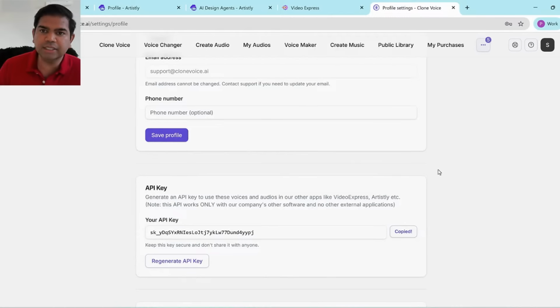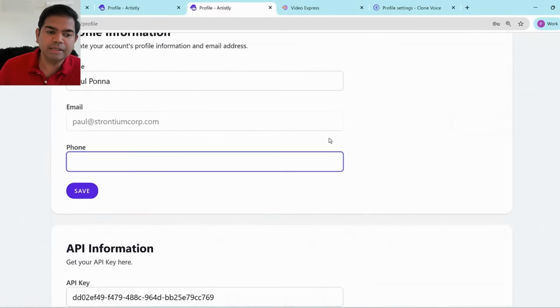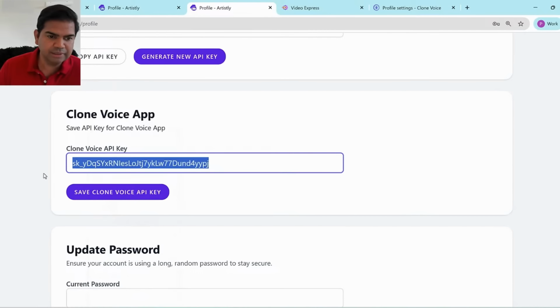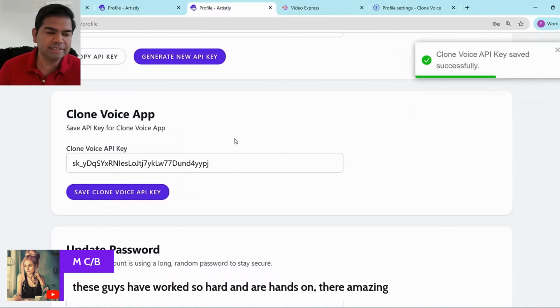You're going to copy this key. See what I did there? I just copied it using this tab right here. You're going to copy it, and then you're going to do 2 things. First, in Artistly, you're going to go into the same thing. Again, in your name, there's a tab right here on the top. You're going to go in, and then go into Profile. And then in here, it's going to say CloneVoice app save API key. I'm going to right click and paste. Okay, this is number one. Save CloneVoice key. There we go. We did that. So now your CloneVoice account is connected to your Artistly account.